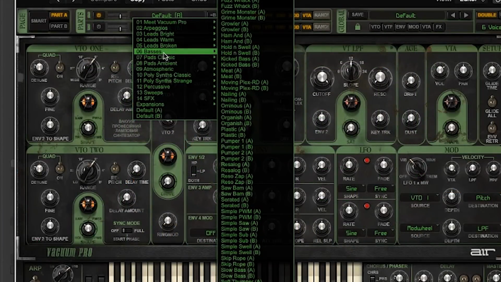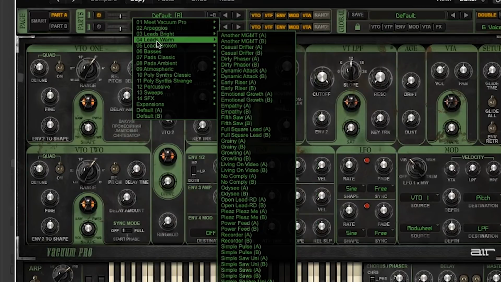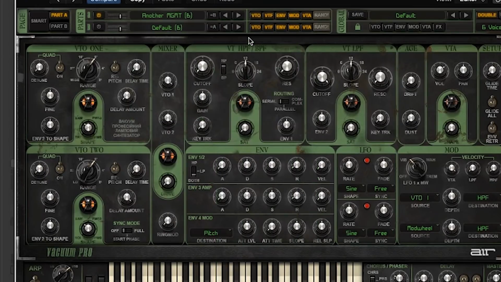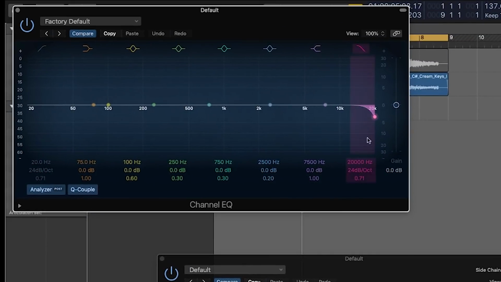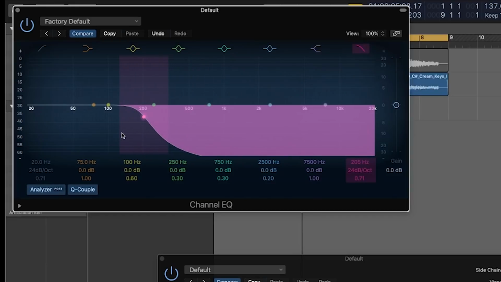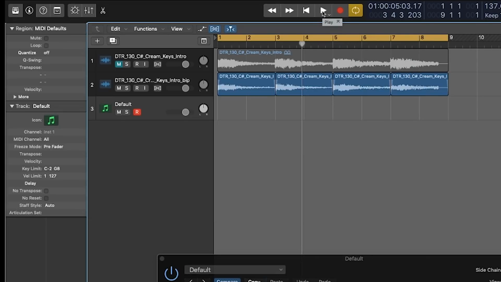So here we go. Let's look for maybe a lead, something warm. I'm just going to play the first one here. And what I like doing with a lead to create it into a bass sound is basically chop the mids and the high ends off like this. Let's see if we can come up with something that would match the samples that we have.